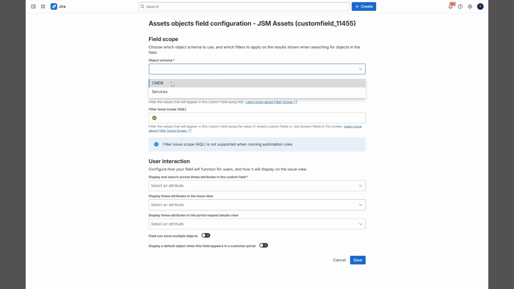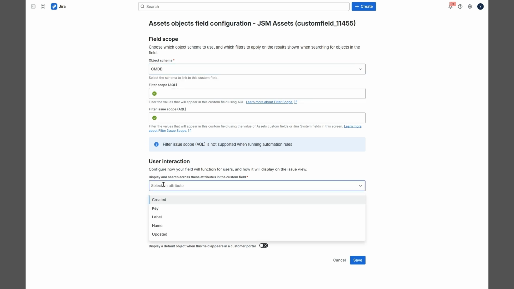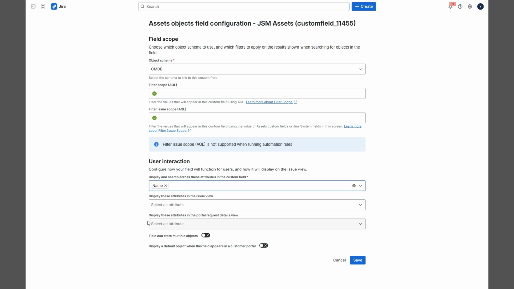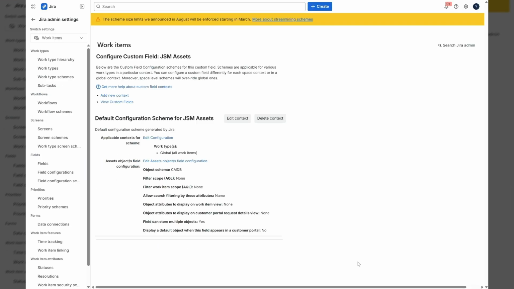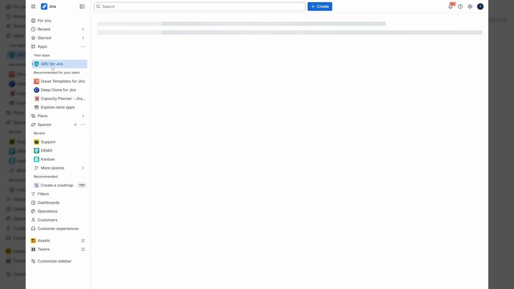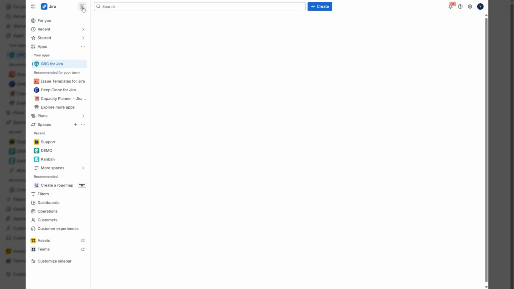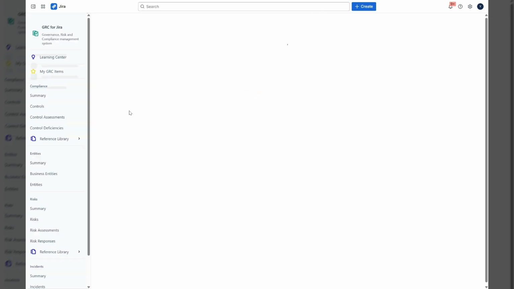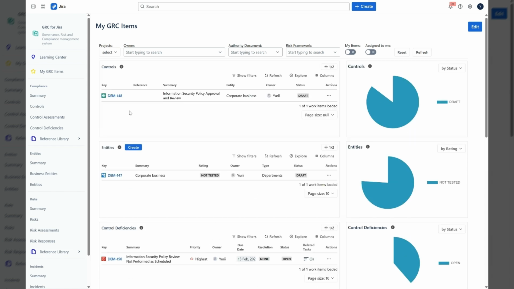At the Open page, we set the context to our CMDB schema. Select Name Attribute to be displayed and search by within the field, and ensure it can store multiple objects. This field is the bridge that displays our linked assets directly on the GRC entity screen. Now that we've told Jira how to talk to our CMDB, let's jump into the GRC Entities page to see how easily we can pull that technical data into our compliance scope.